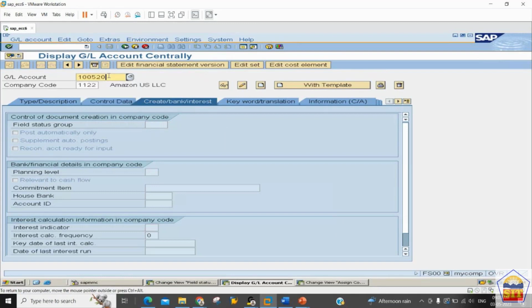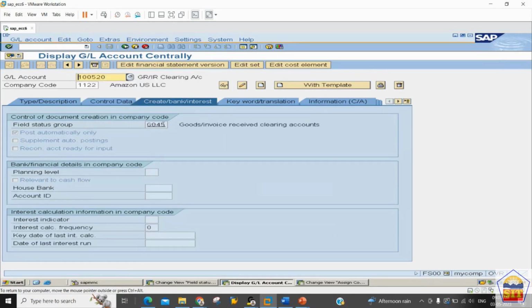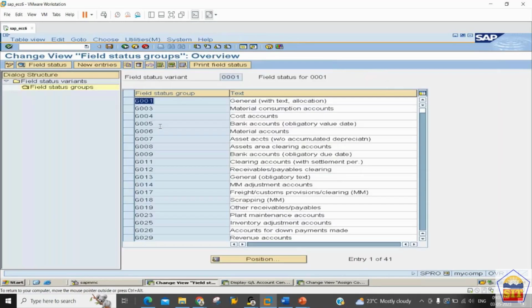Yeah, you can see this time I'm using a different field status group. Why? Because this is a GRIR clearing account. So for this GRIR clearing account, SAP has already given me a field status group that I can use. So here this is the field status group. Based on the nature of the account you have, you can assign the field status group, and that is the reason you have so many, like 40, 50 field status groups here. You can see 41. All these groups are part of one variant, and this one variant you are assigning at which level? At a company code level.